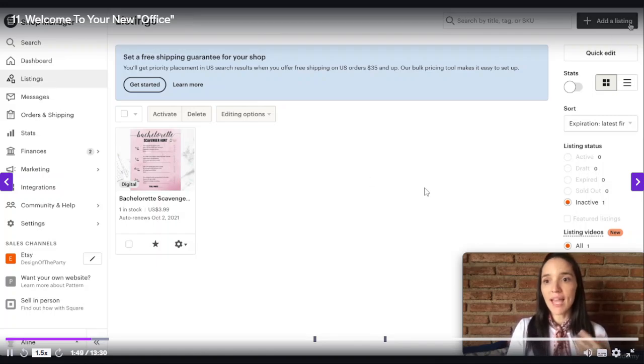And from here, you can quickly add new listings. You can save them as drafts, and when you do that, they're going to be showing here. If you select that, your listing can expire, or if you run out of products, once you put the quantity of products and then you go sold out, then they're going to show here as well.